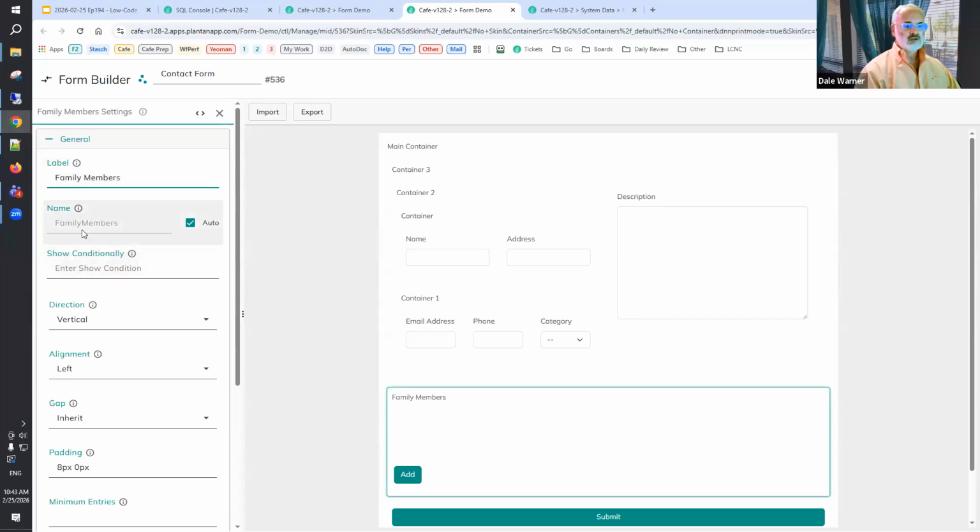And I'm doing that with a space, but it's going to be called family, the name by default, family members without a space. But I want to be pretty explicit with this. So I'm going to call it the family repeater, so that I know it's a repeater control. We could call it family list or really anything that you want to, but for today, we'll call it family repeater.